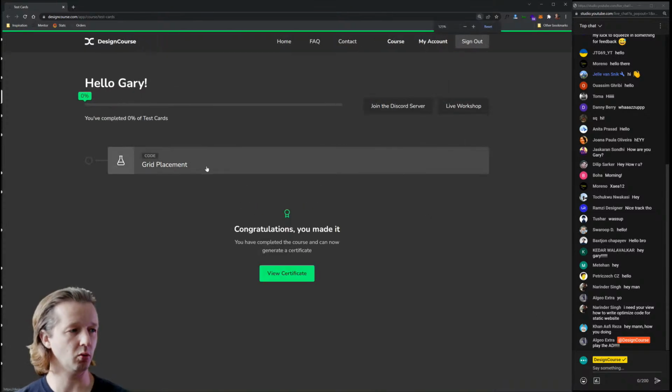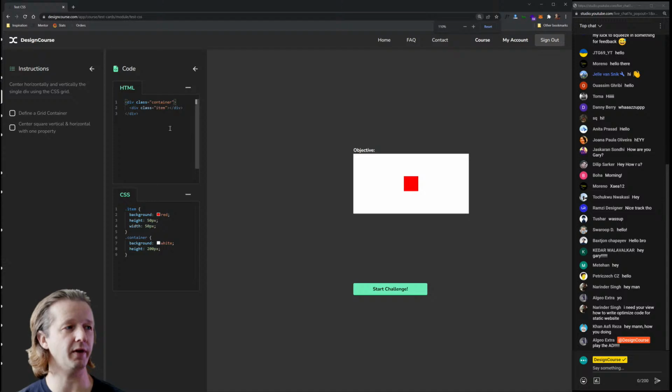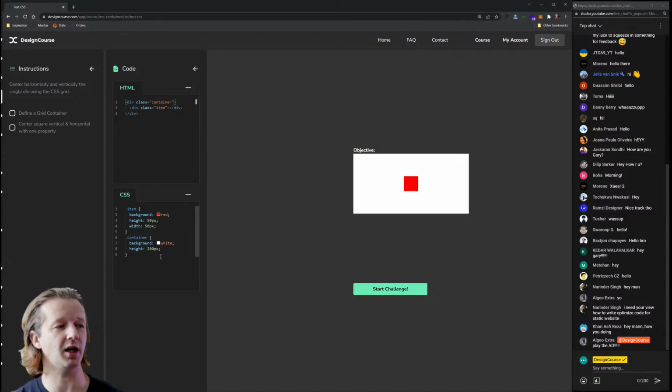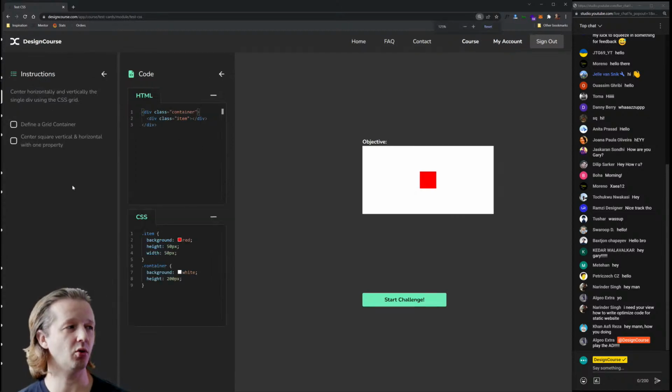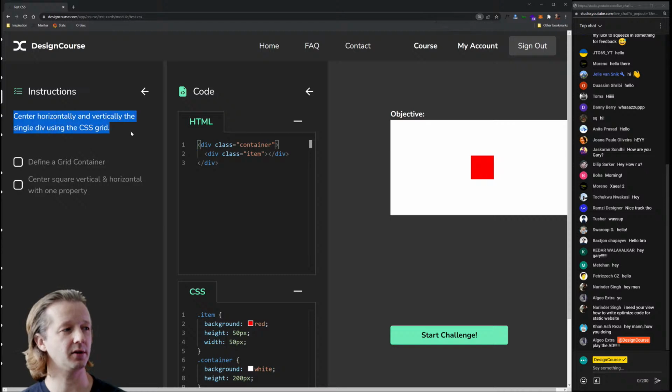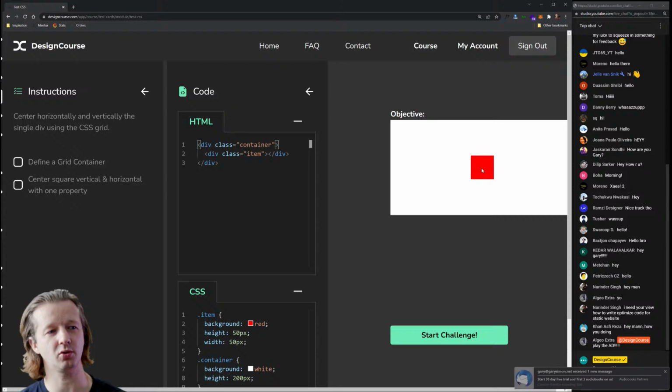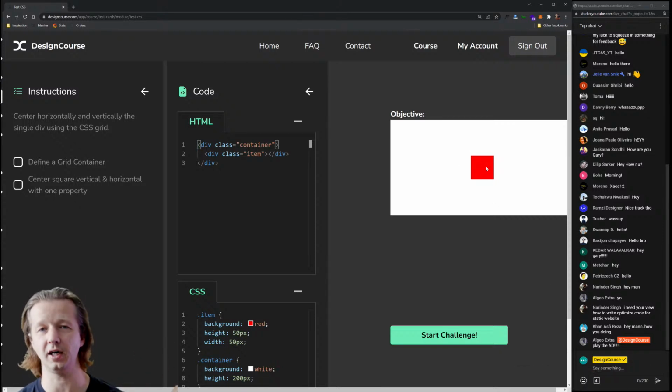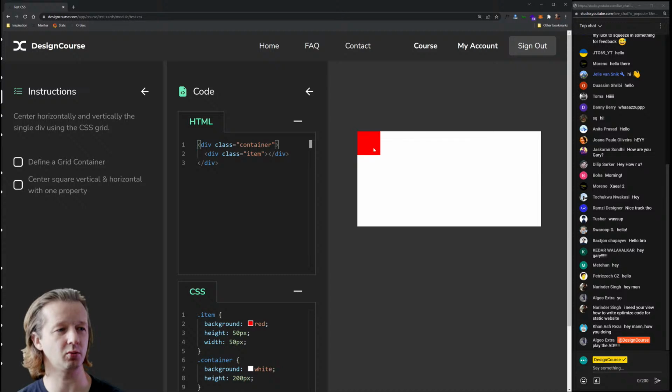So this is for the CSS course. We're going to click this, and this is the new interface. This new module type is going to allow me to teach CSS in an interactive way. So you have instructions here on the left. For instance, the goal is to take this red square. Now, this isn't going to be a real challenge. This is something I threw together really quick. It looks ugly, right? This is the objective. So if we hit start challenge, this is where we're at.